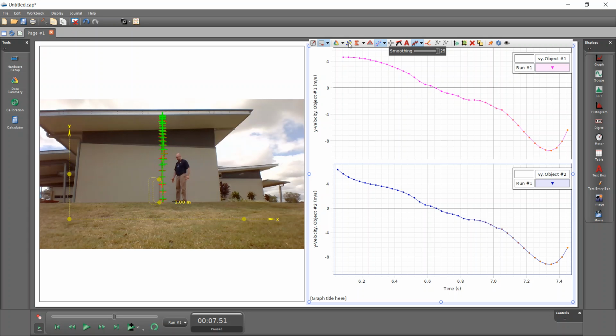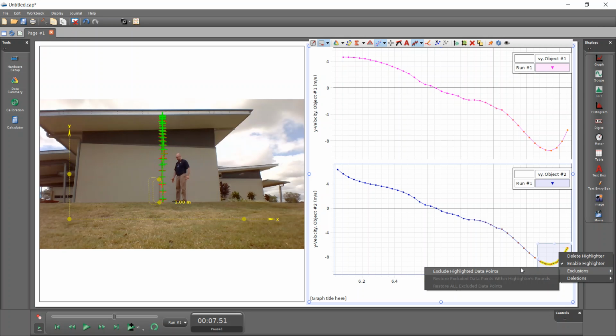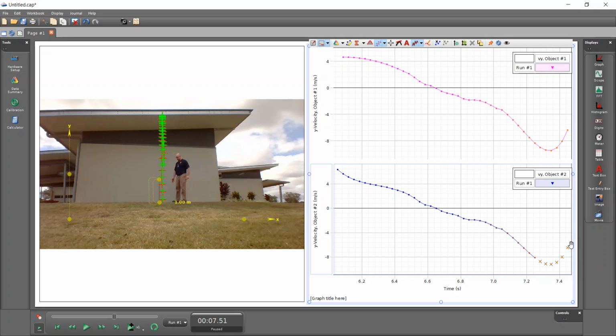So the way to do that is to create a highlight box, okay, and you drag it over till you highlight the ones that you don't want anymore. So when it starts turning up, I'm going to include that one there. And then if you right click on that box and go to exclusions, you can exclude that highlighted data, and you notice there that it basically doesn't include that one.